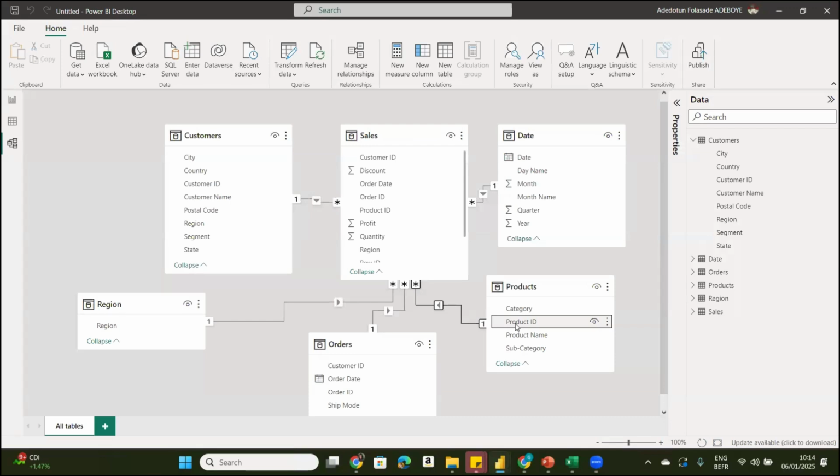Now what we have is the star schema. All the dimension tables are connected to one fact table, which is the sales table. And data modeling is very important because this model only contains 6 tables. There are models that contain as much as 30 tables. So with this, I think we are all set to start building our reports. So we can now move to the report pane here.